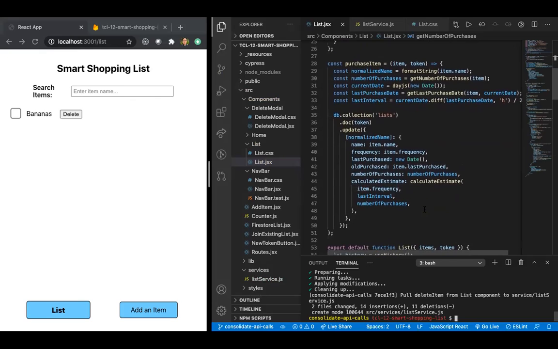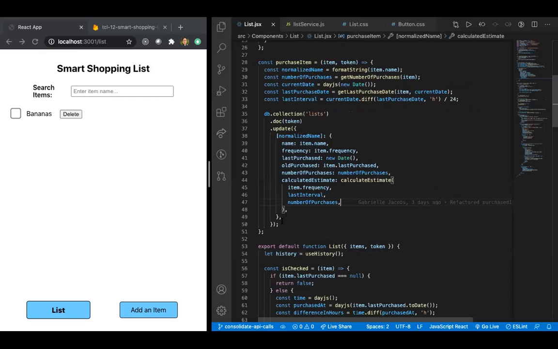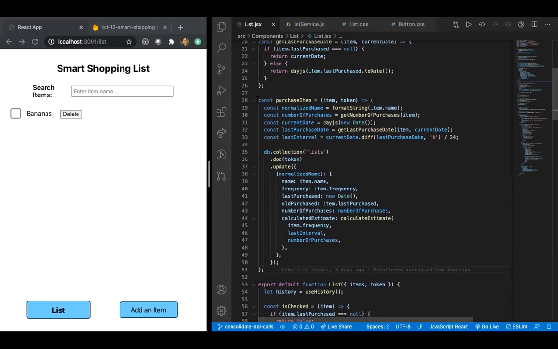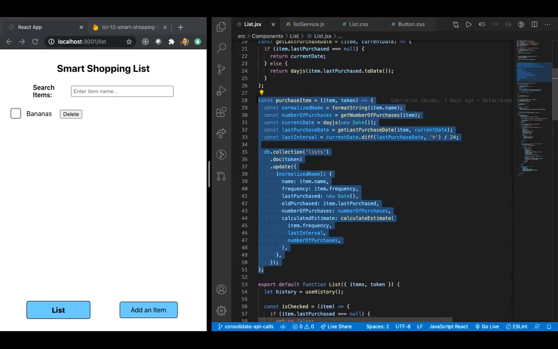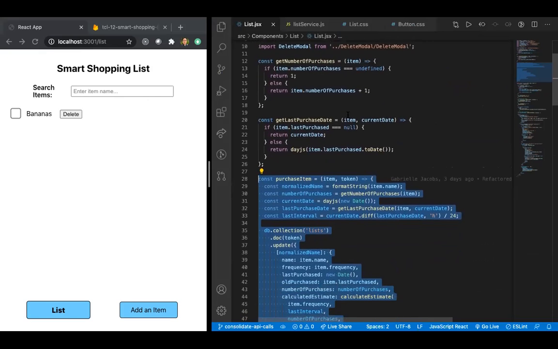Yeah, sure. So, Terry, if you can move the whole function, and then we might have to move get number of purchases and import dayjs. But we can start with just moving the function for now. Okay.